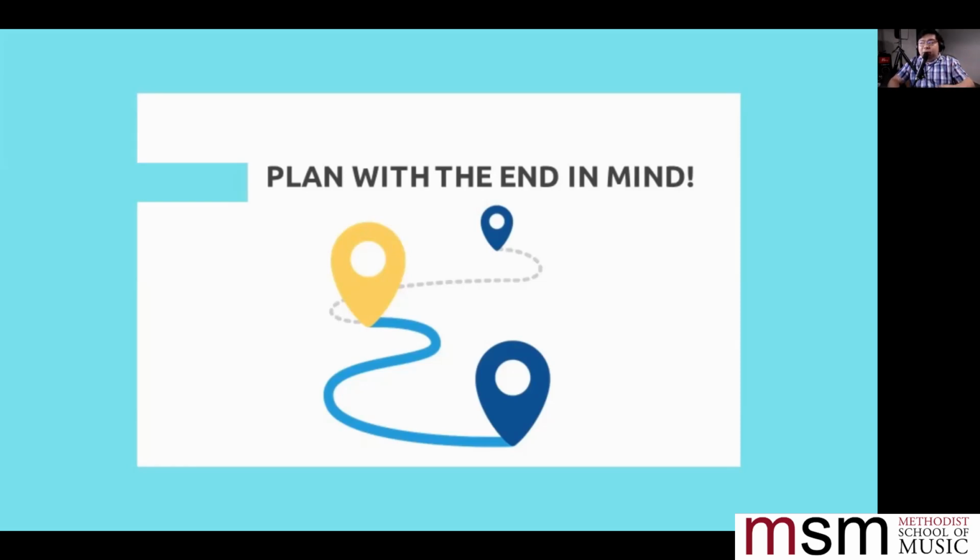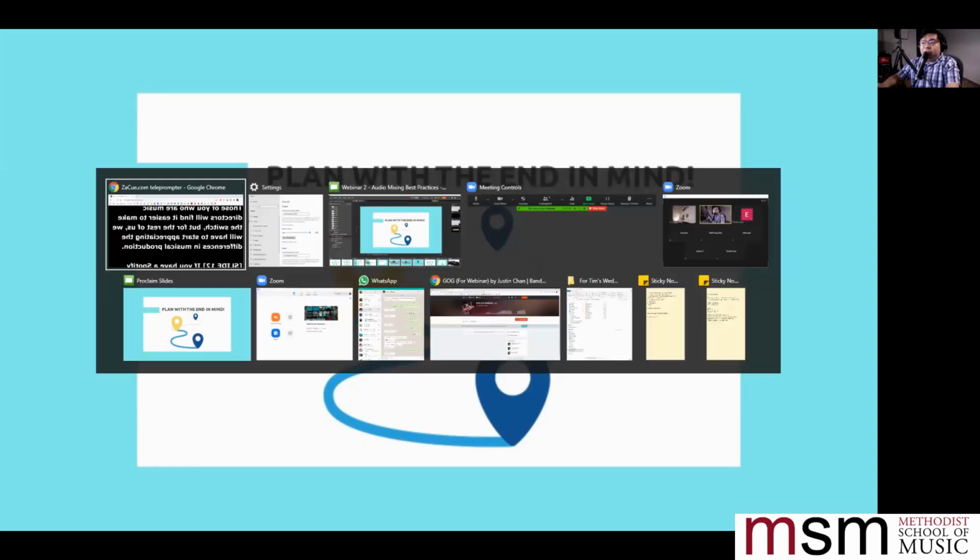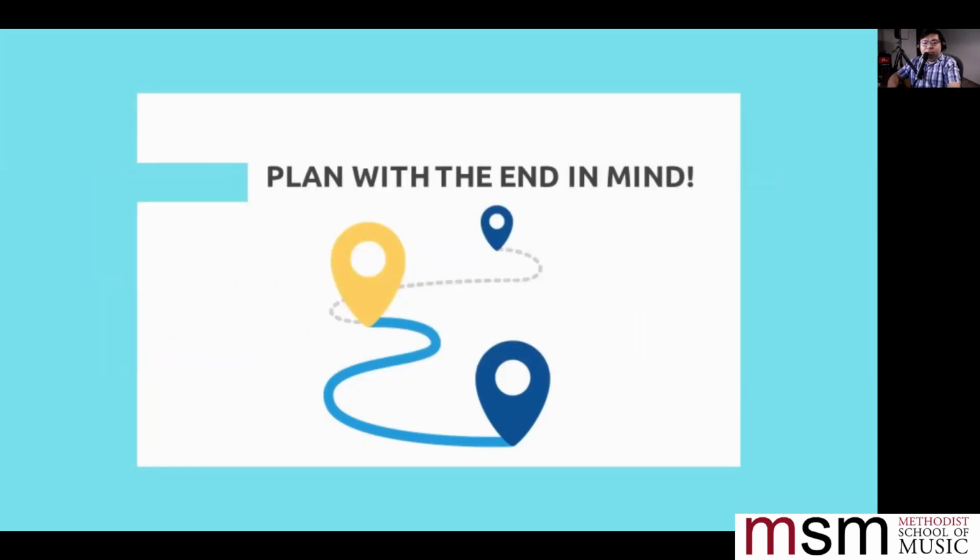Now, those of you who are music directors in our midst, you'll find it easier to make the switch to think like a producer. But for the rest of us, and I can see here from the participants list, I think there is quite a varied mixture of people here. For the rest of us, we have to start to appreciate the differences in musical production.